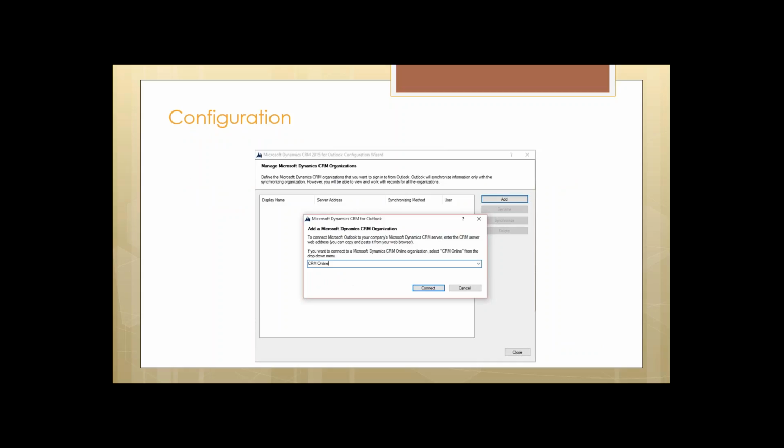When you start it for the first time, it will ask you to add a Dynamics CRM organization. You can either select CRM Online from the drop-down menu, or you can even put your organization's URL into that text box. And then you can click connect.